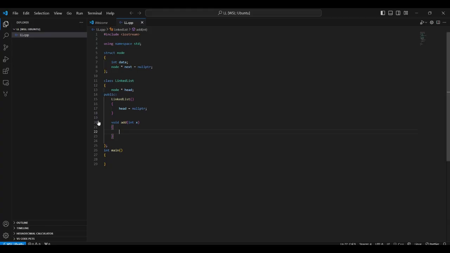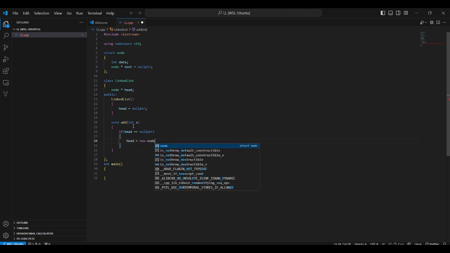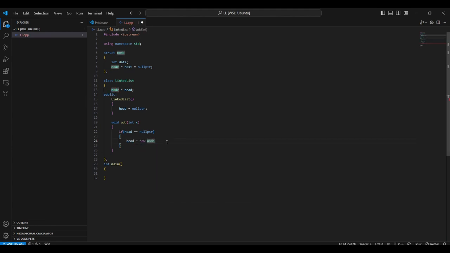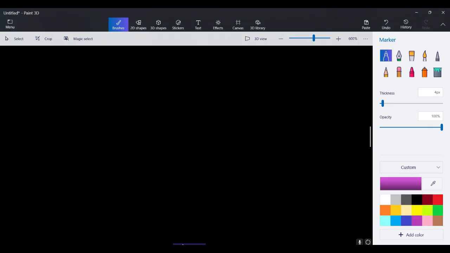Let's code case one first. If head equals null pointer, we're going to use dynamically allocated memory. I'm going to say head equals new node. That's the variable type, as you can see right here. Then, because head is a pointer, we say arrow data equals x.